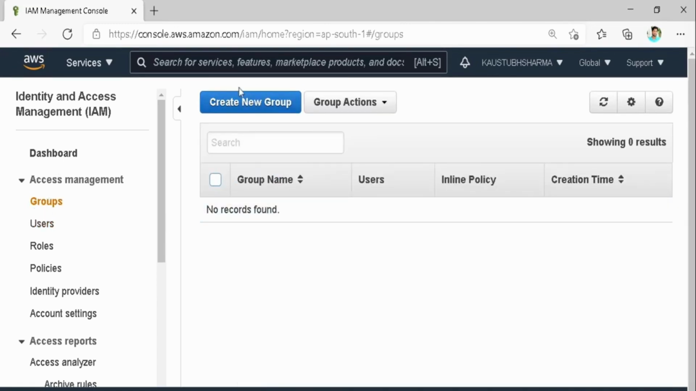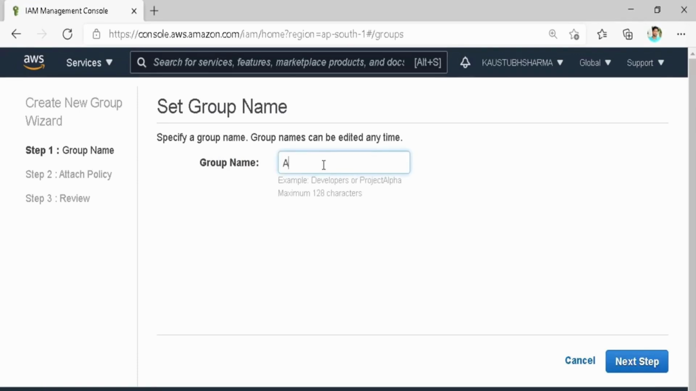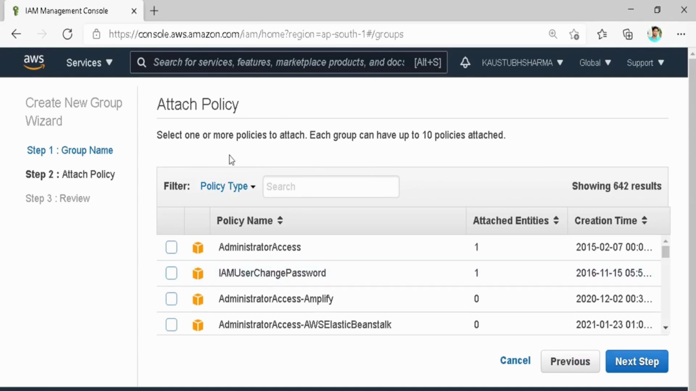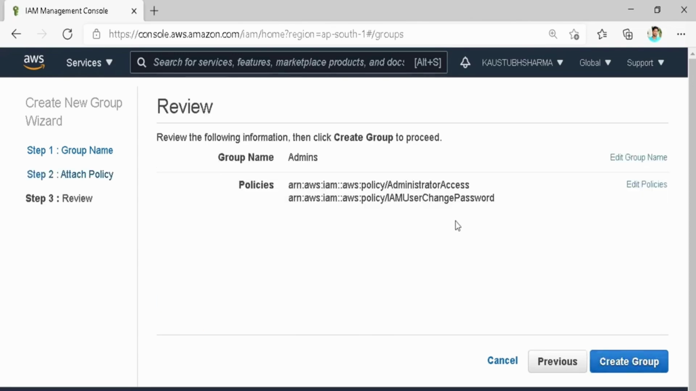So let's quickly create a group. Click on create new group. Let me type group name as admins. Click on next. Now we have to attach policy to the group. So I want to give administrator access and IAM user change password access to the admins. Review the policy and now click on create group.